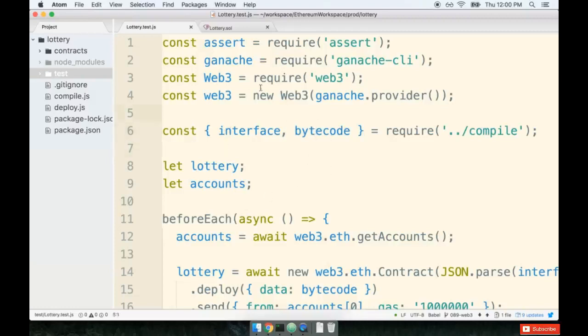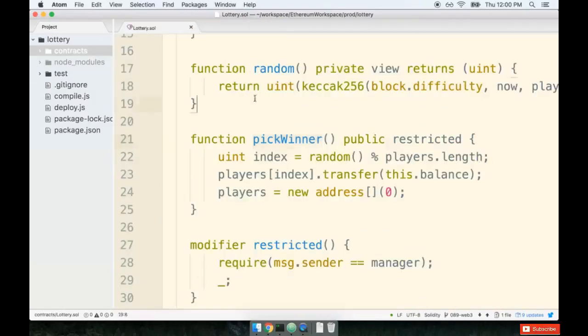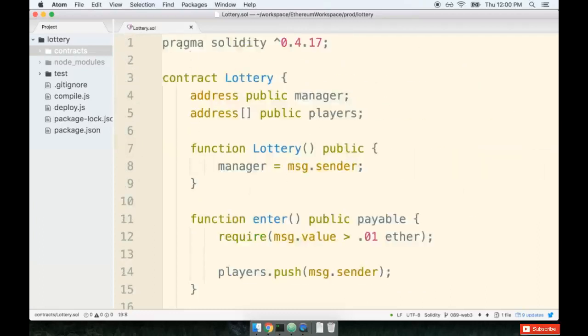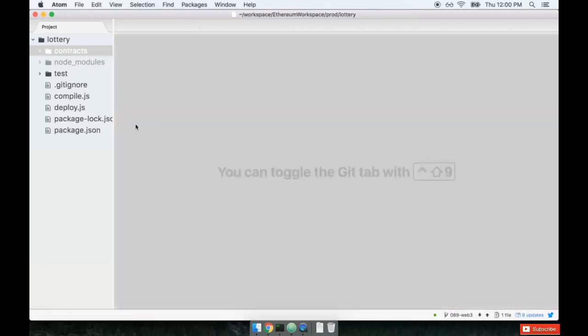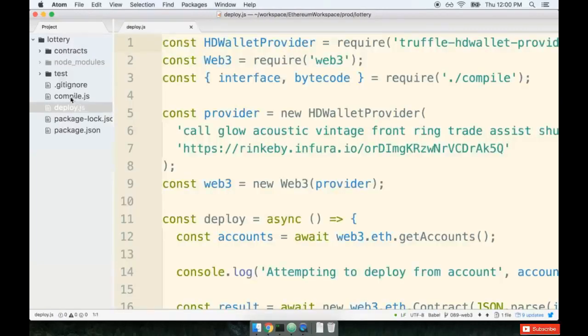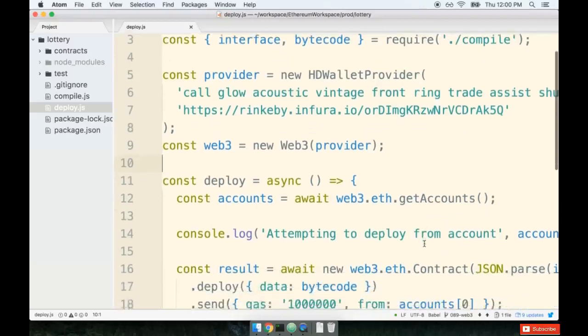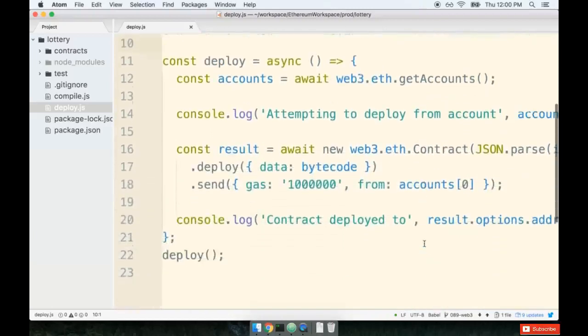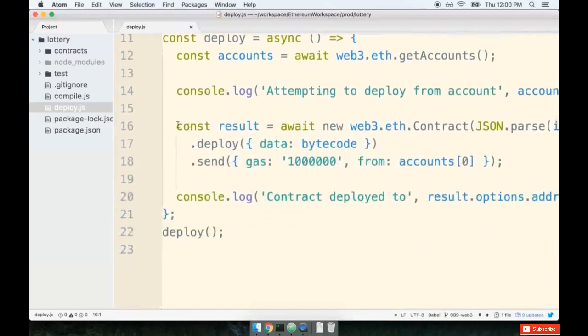We don't really care about the tests anymore. Here's the contract source code. Again, we don't really care about this anymore. What we really care about is the deployment script and the compile script. So we're going to deploy this contract, and we also want to make sure we get a copy of the contract ABI. I'm going to scroll down just a little bit and find where we created and deployed the contract. So here it is right here.